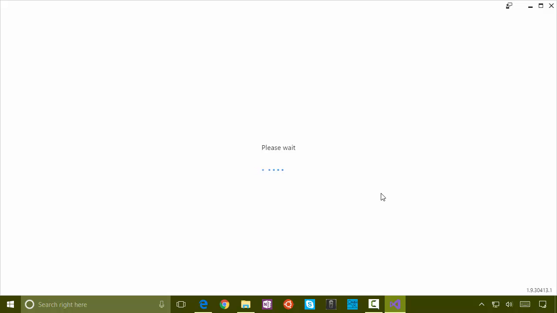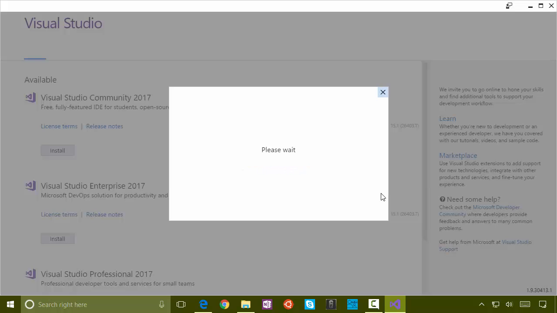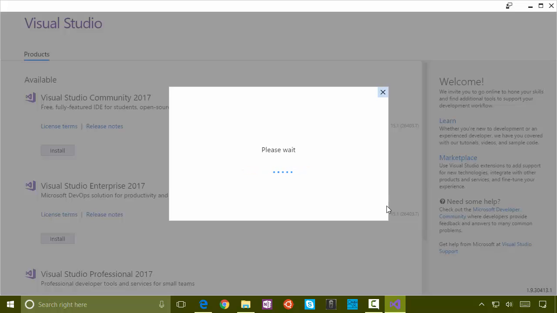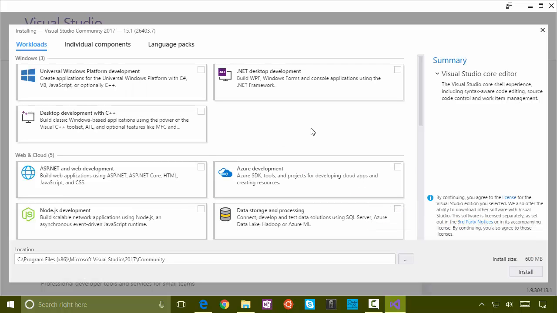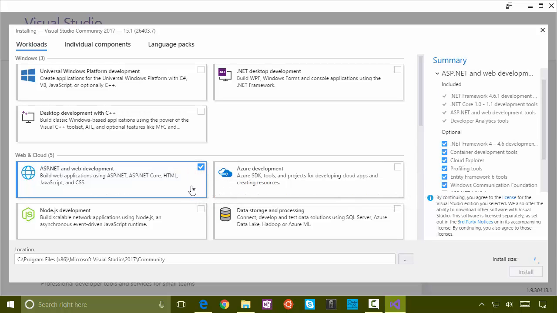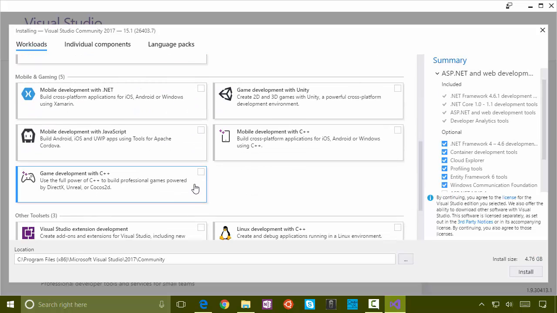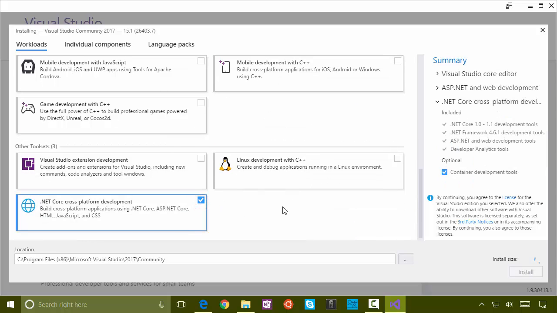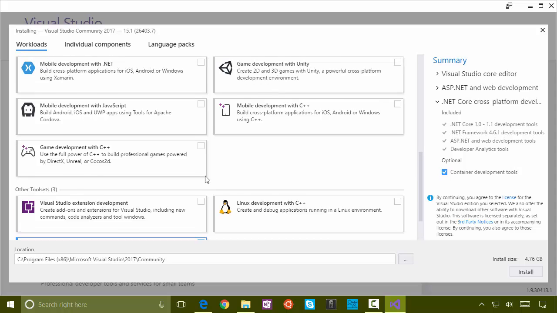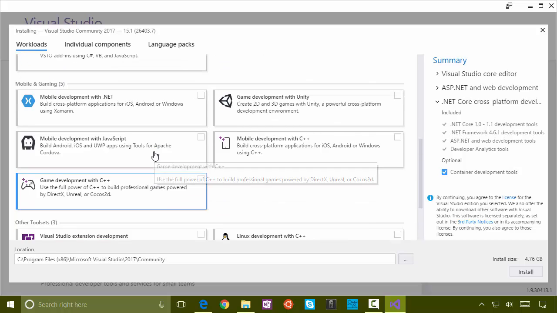And the first thing it's going to have me do is select the different workloads that I'm going to be building. Now, these are geared towards different types of development. So in this case, I'm going to customize mine for web development with ASP.NET. And I also want to scroll down and check off .NET Core for cross-platform development. So, take your time and look through some of these different types.